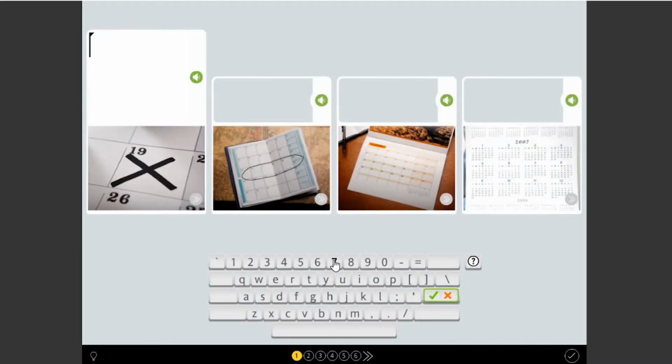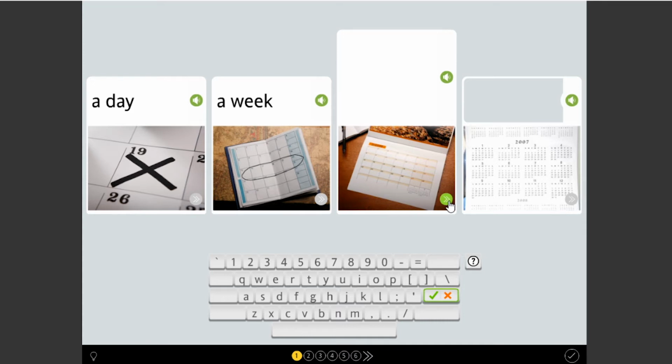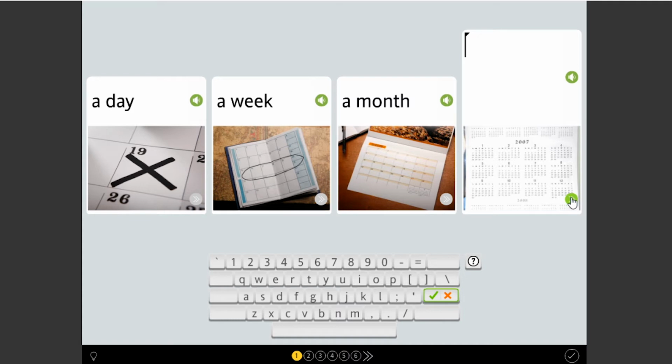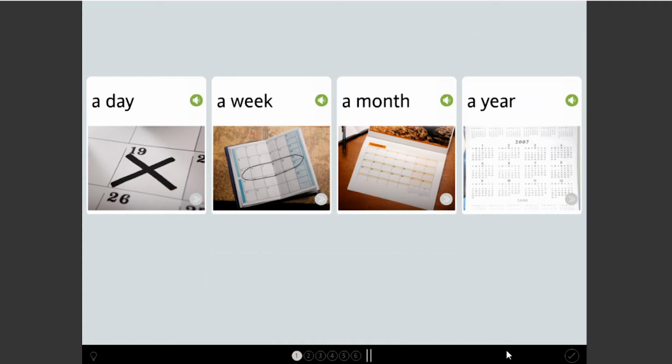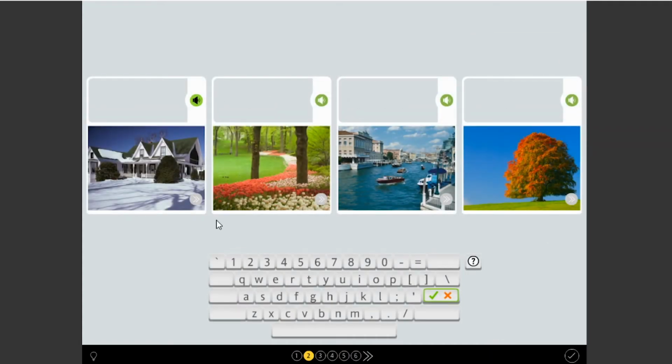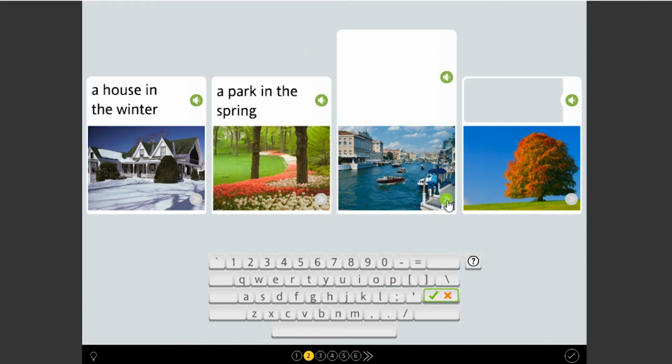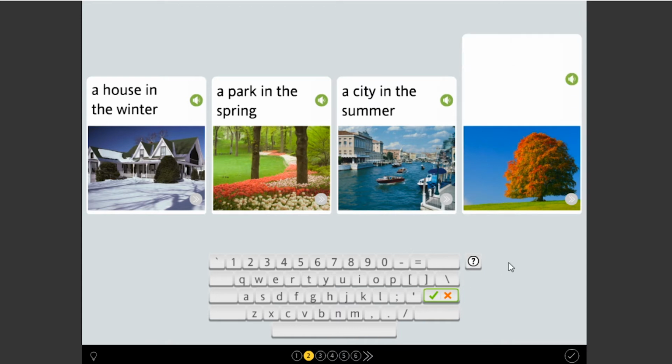A day. A week. A month. A year. A house in the winter. A park in the spring. A city in the summer. A tree in the fall.